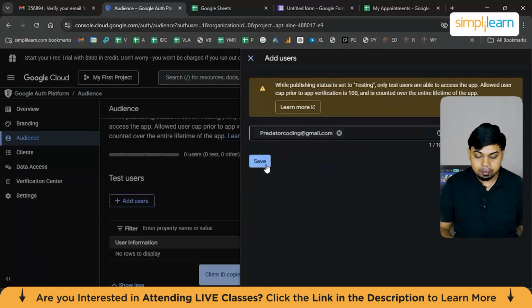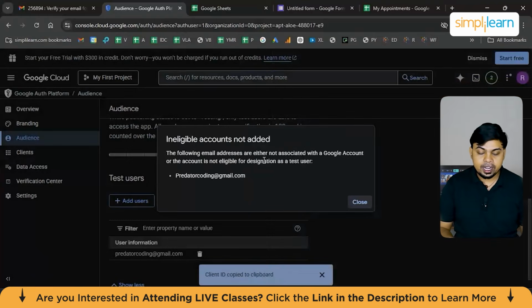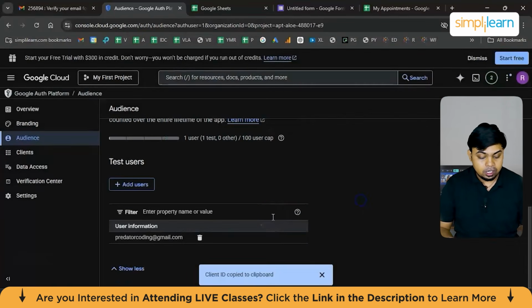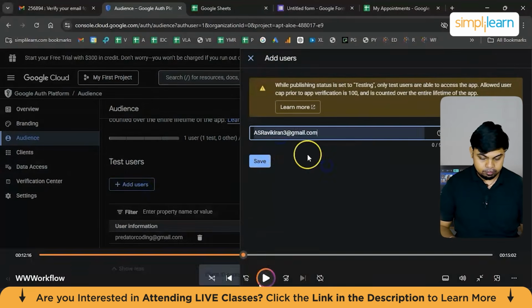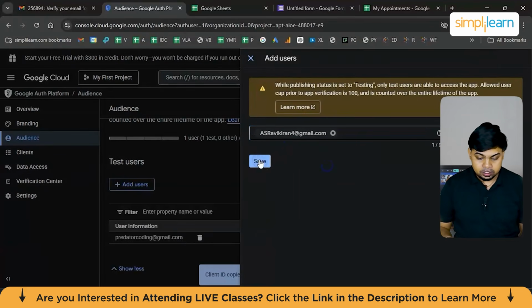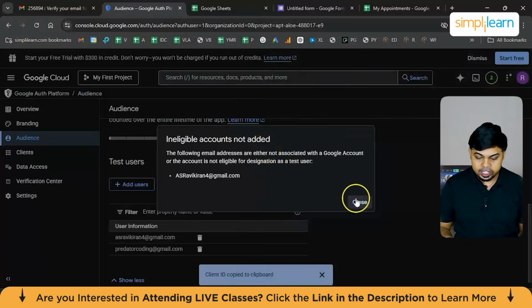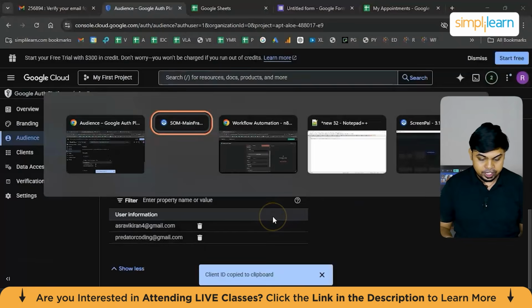So I'll create my other email ID here as the test user. I can also add my own email ID as well. So it will not take eligible accounts. So it's some notification that you can ignore. So for safe side, I'll also use the Gmail ID that I have used to create this project. So we'll be having them both. So save. So you can ignore that warning. We are just doing it for testing status. So we have both the emails.